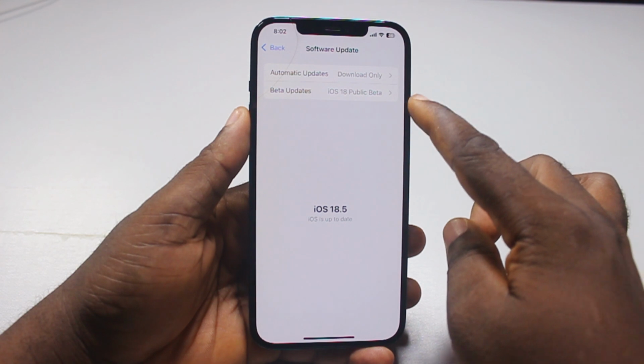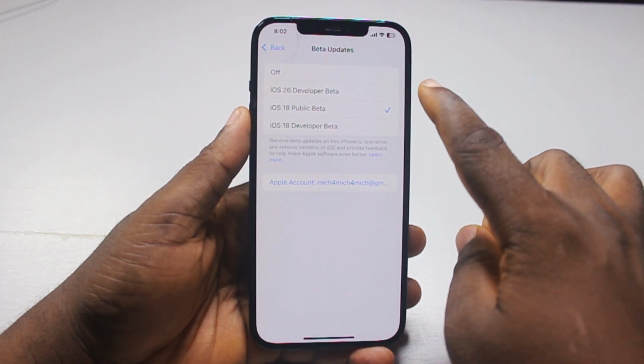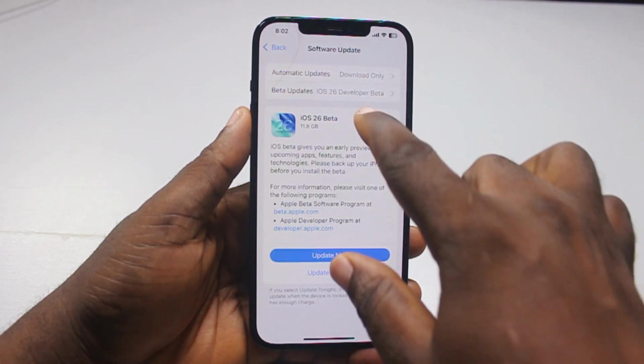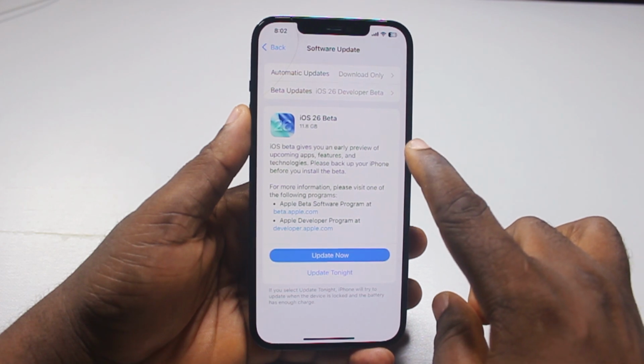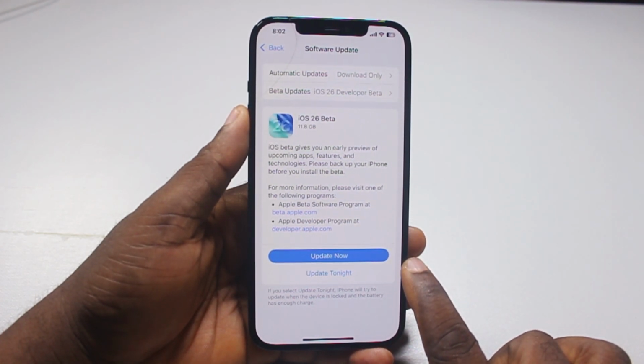Come here to where you see Beta Updates, click on it. Then it should say iOS 26 Developer Beta, then click on it. Hit the back button, refresh the page, then it should say the iOS 26 beta is available for update. Then go ahead and click on Update Now to download and install the update on your iPhone.